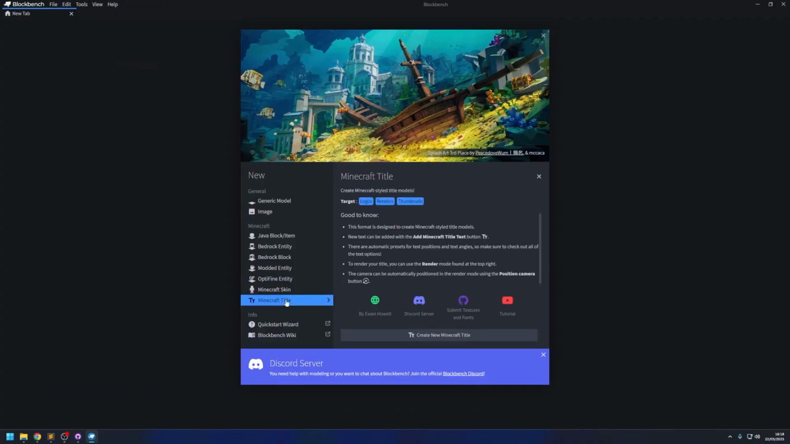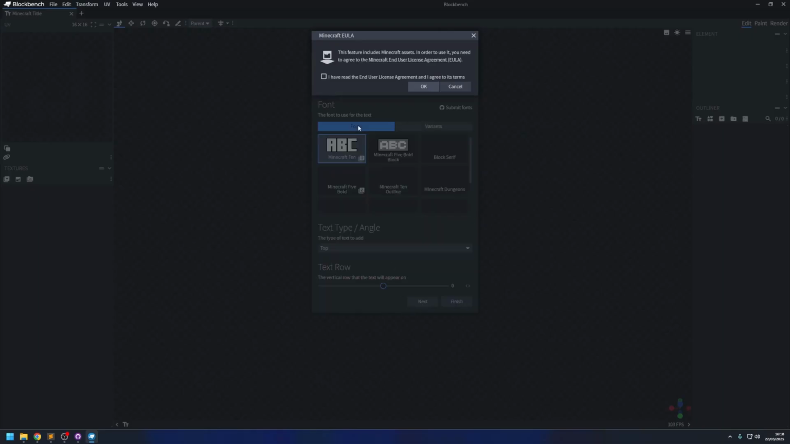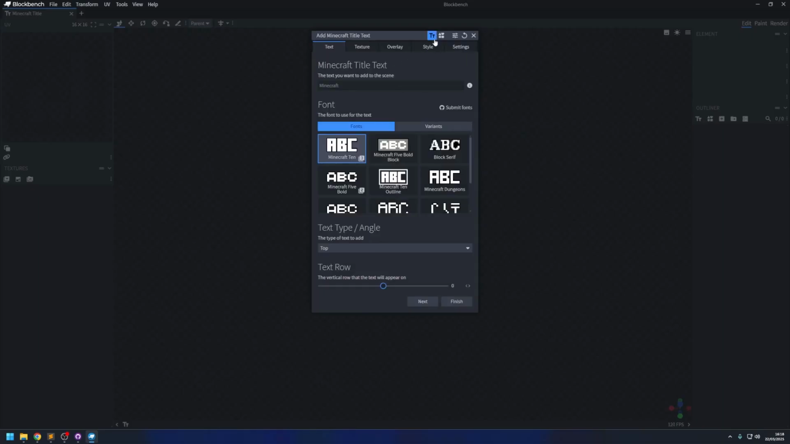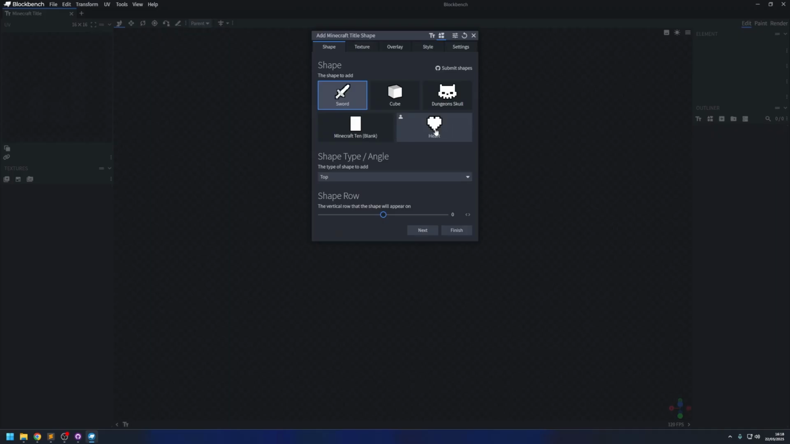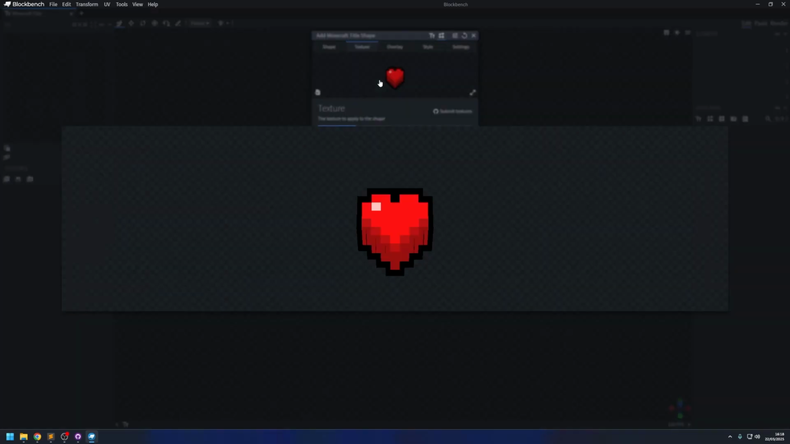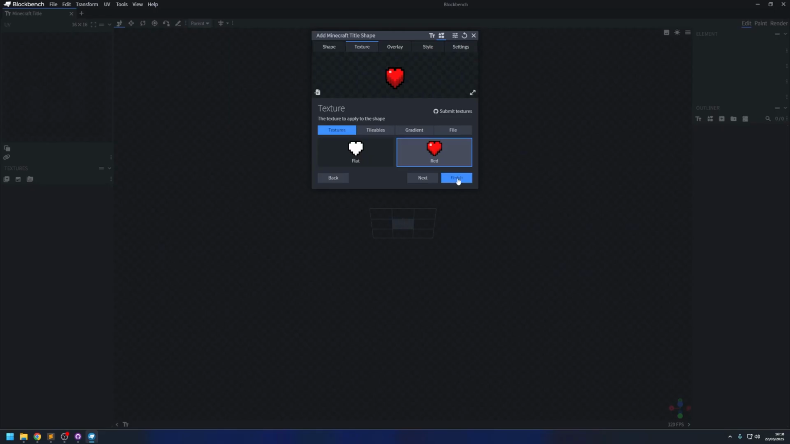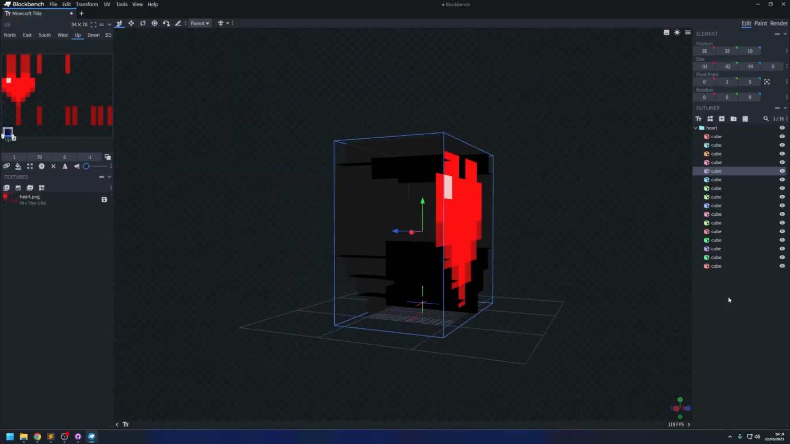We can then go to Minecraft title, create new Minecraft title. Let's agree to that. Go to shapes, and we'll see our heart has appeared. We can now test it. So let's select that, select our texture. There we go. And we can click finish. So it works. Our heart shape works.